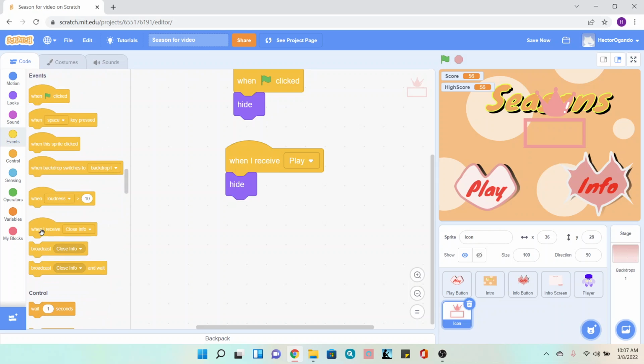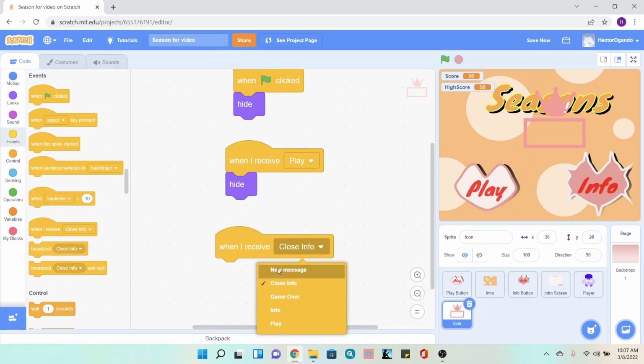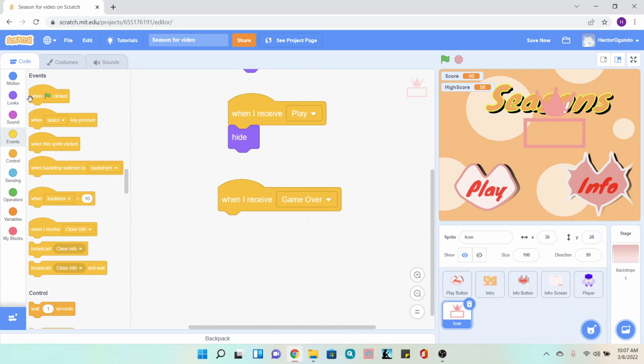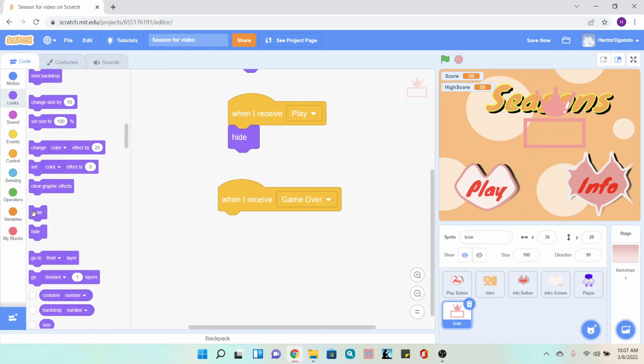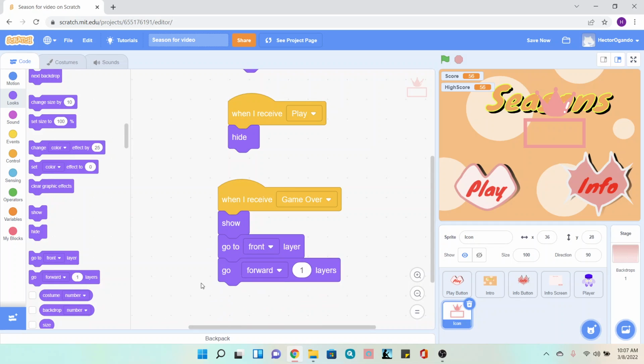And then back in the yellow events tab, when I receive game over. Now we're going to go ahead and go into looks. We're going to show. We're going to go to front layer and we're going to go forward 1.